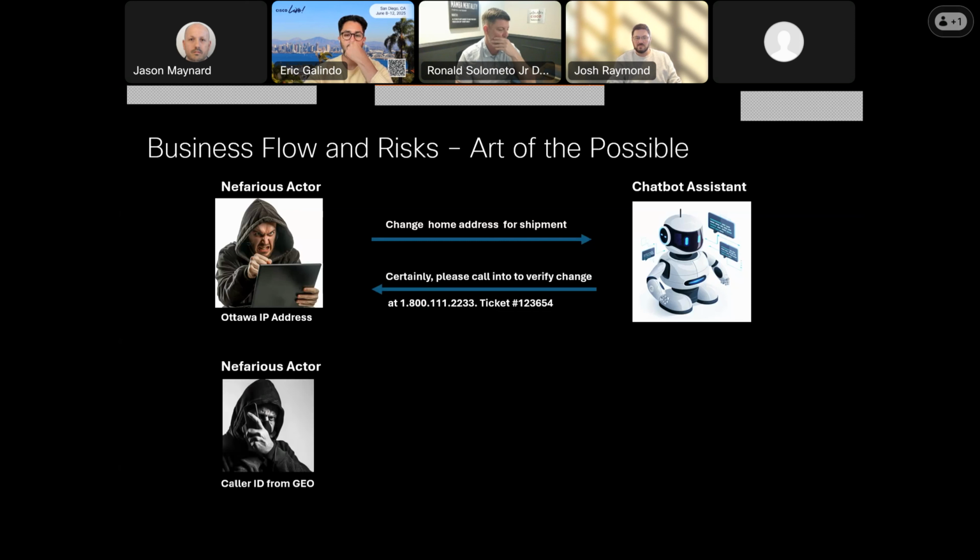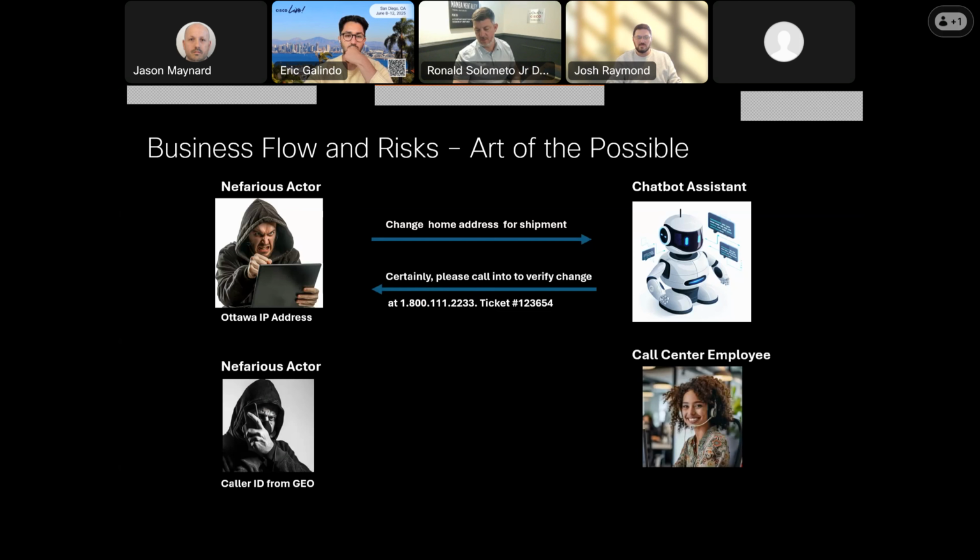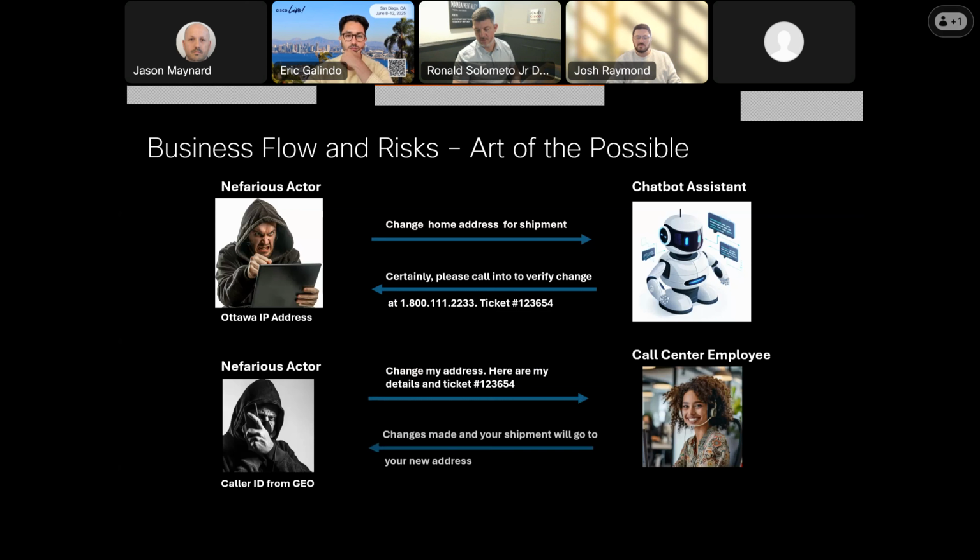So again, a caller calls in, this time maybe from a different geo. I usually pick on Russia just because it's easy. But let's assume they're calling in from Russia. So there's a caller ID. They call the call center. They reference the ticket number. They have enough information, the adversary. And it satisfies the needs, and they change the address.